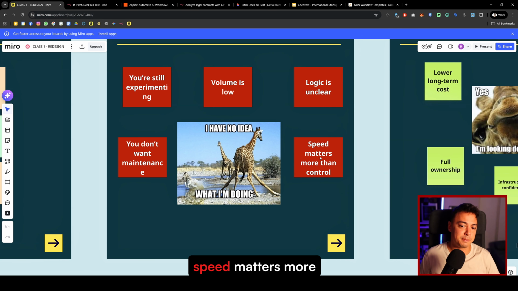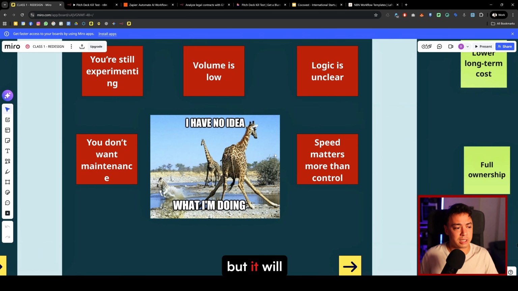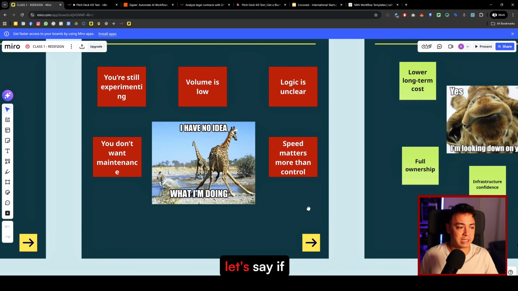Keep in mind, if speed matters more than control, then you should not use it, because N8N is slow, but it's very professional and good. That's why I put it under advanced. I don't want everyone to directly become an expert in this, but it will have a lot of benefits when you do. If you get into a new phase of your company, it can really matter.